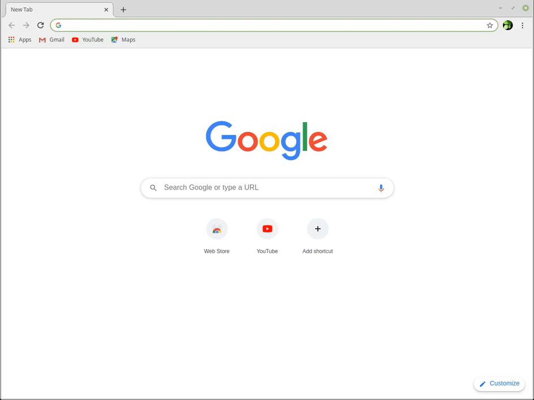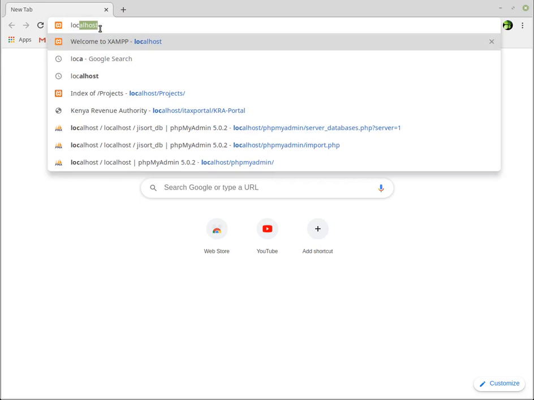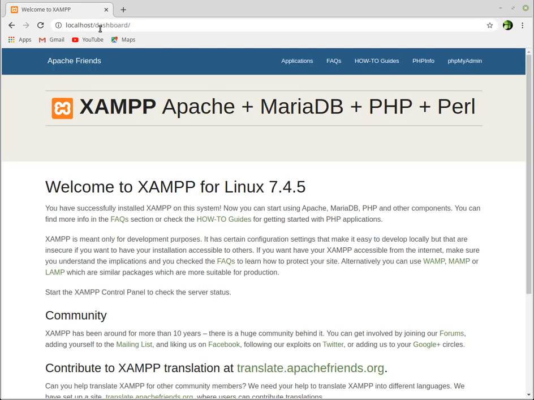In the last tutorial we discussed how to install a localhost server, and the server we installed was XAMPP. Now to check if I have a localhost server installed, I'll go to my browser and search for localhost, and it's supposed to open the XAMPP homepage, and here I have my XAMPP homepage.